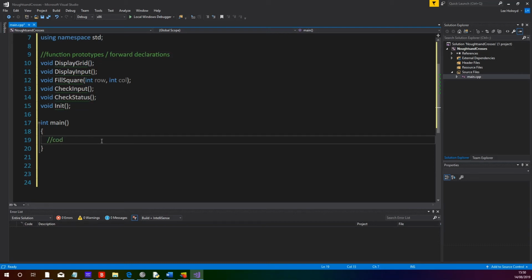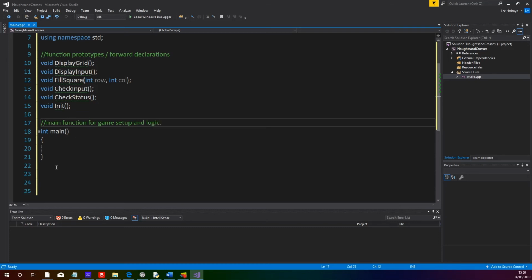Okay, so it's going to look something like that. So it's just within that code block. So we'll put underneath here some little comments to say what it does. Main function for game setup logic. That's the main function. Okay, so that's going on down. We're literally going to go through each one of these and set it up like that.